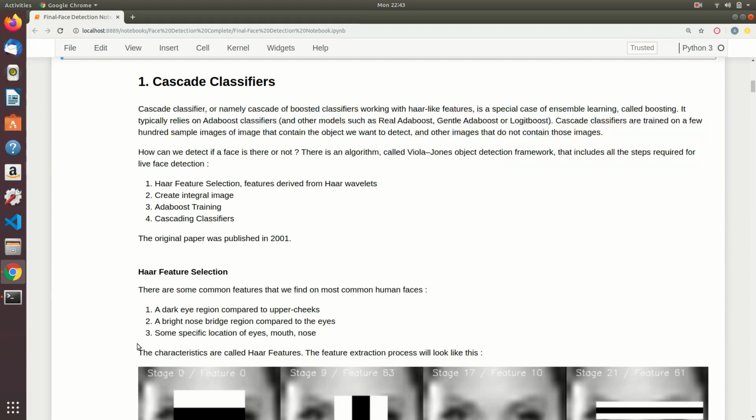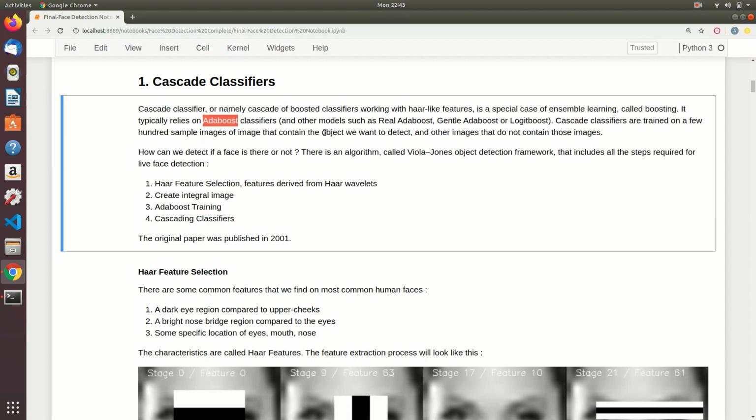It typically relies on the Adaboost classifier, again one of the boosting algorithms. It's Adaboost, just like LogitBoost or XGBoost. If you are a Kaggle user, you might have heard a lot about XGBoost. It's used for Kaggle competitions. Almost all of the winners use that.